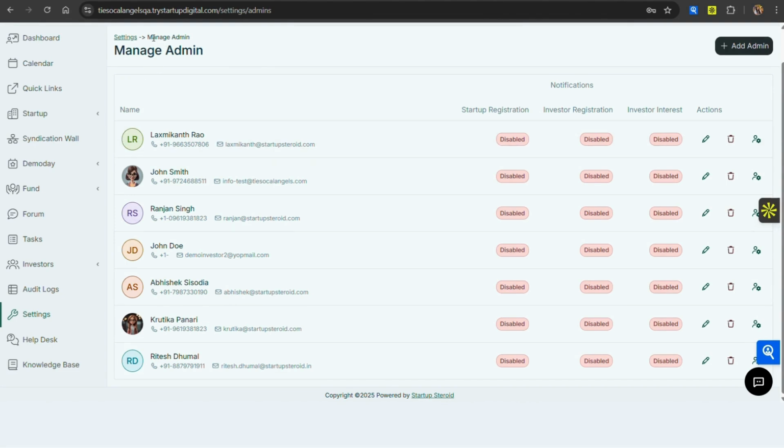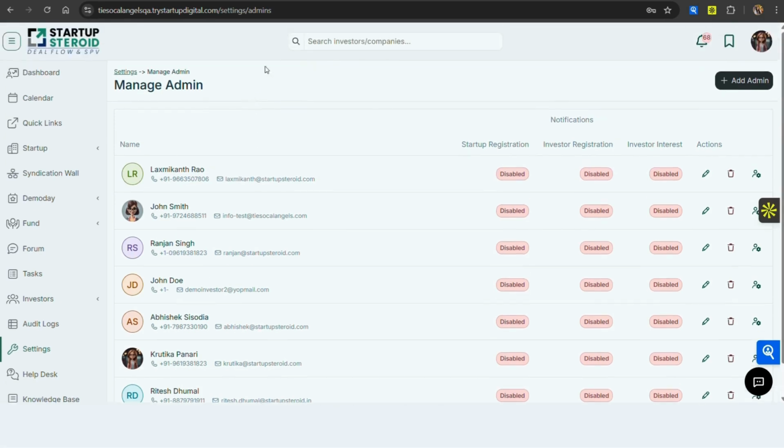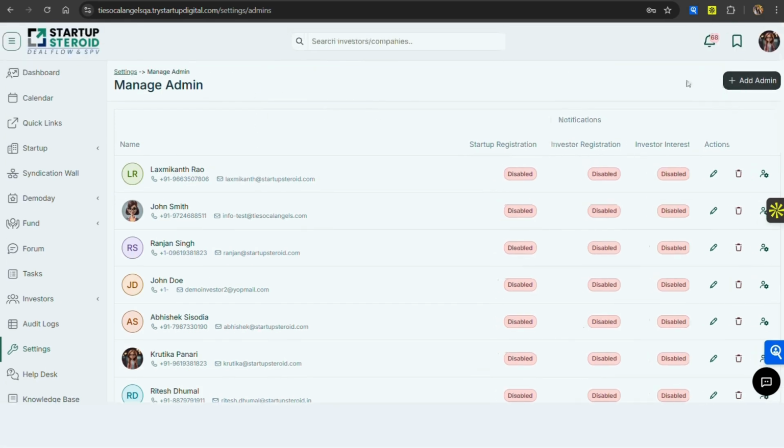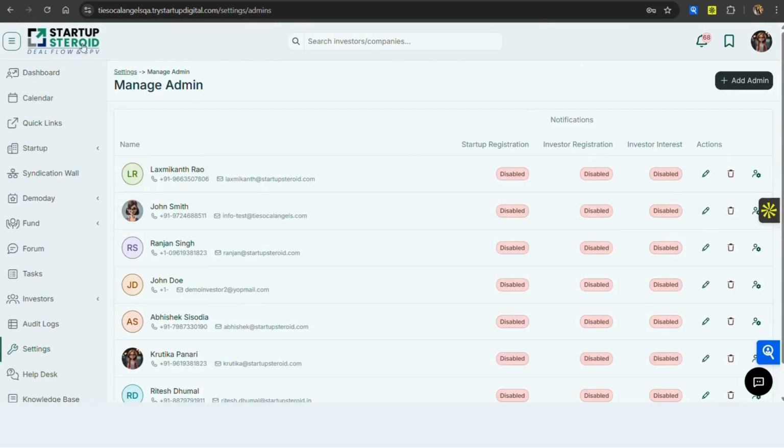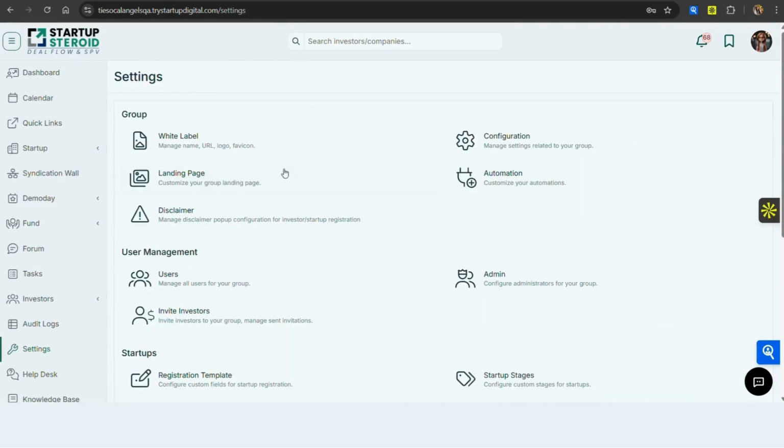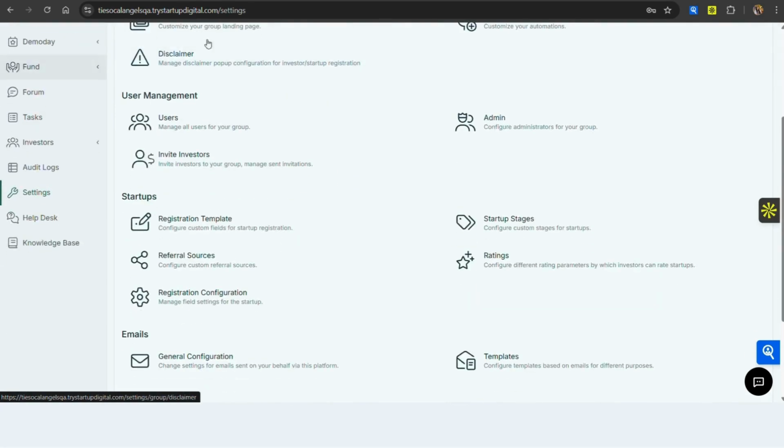The first thing that I'm going to do is manage admins. I want to add another admin, probably another colleague of mine. I can simply go and add an admin, put their email ID, phone number, first name, last name, create a temporary password for them and invite them as an admin to the Dealflow platform. They are going to get the same access that you right now have.